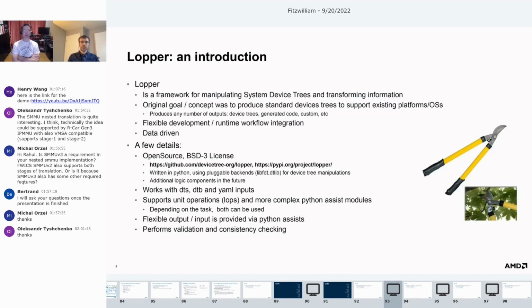because initially, at least, nothing else needs to read system device trees. We can transform it into what they expect. And now, in its framework format, it's sort of flexible. It's data driven, meaning Lopper itself knows very little about device trees. It can manipulate them, but it doesn't know what you want to do with them until you pass in inputs. So those inputs can be DTS source format, they can be DTBs, and they can be YAML.